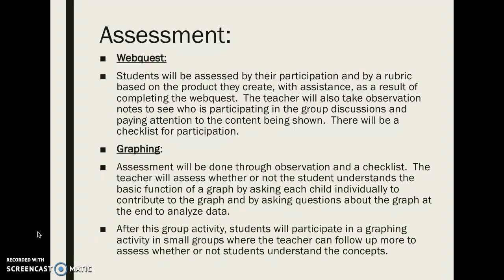I hope this helps address some of the behavior problems and that these technologies can be great tools for you in your classroom. Thank you.